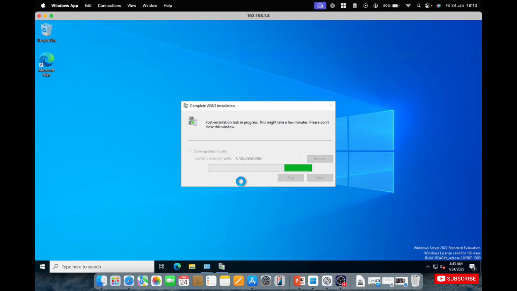It is giving some permissions and doing something on that. It is saying don't close this window, because it is setting up some permissions and some structure in that folder, so don't disturb this process. Once it is done, you will see a prompt here to set up the first-time wizard of WSUS.